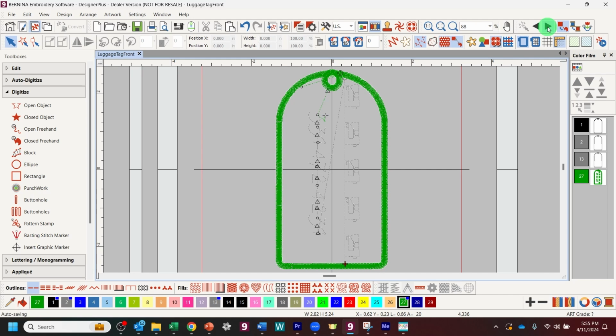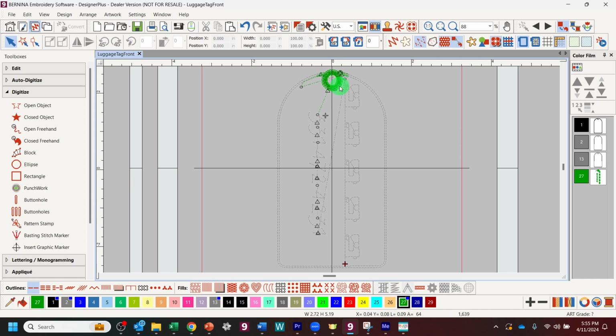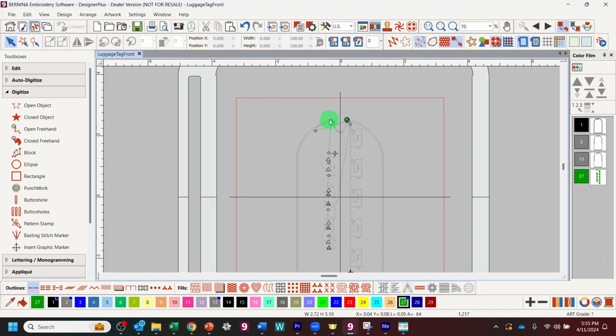But what I don't want to do is stitch out my satin stitching. So I'm already deleting this from my piece. Anything satin stitch related, because that's going to stitch with the front part of our design. We just want a little clean slate back here.